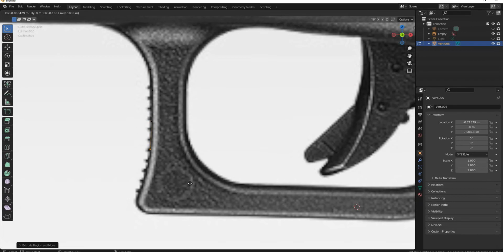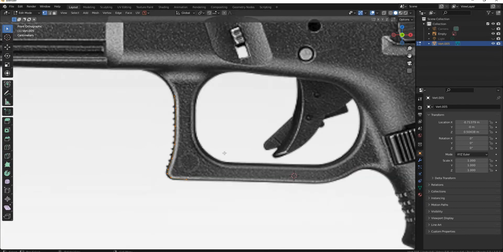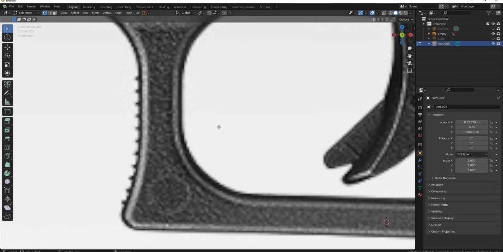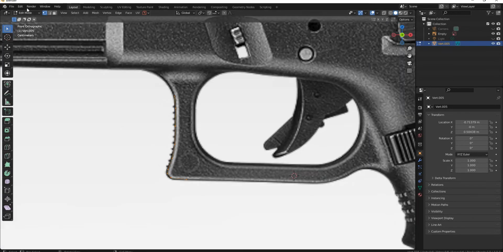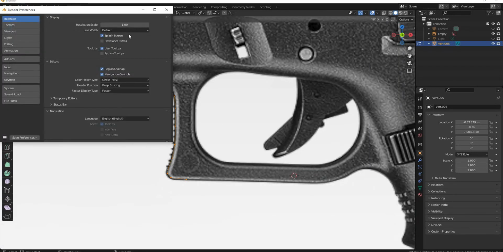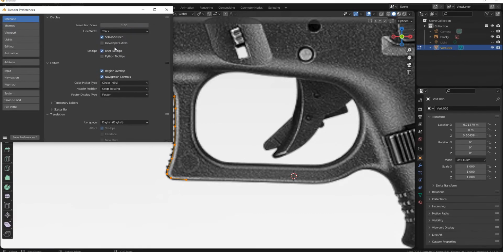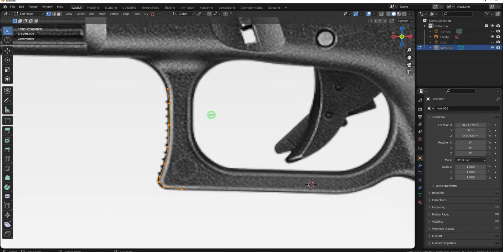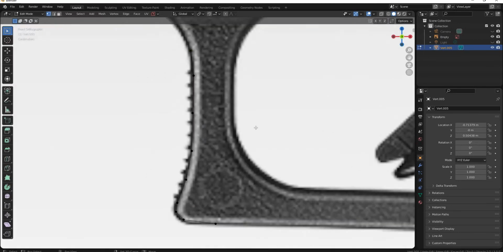Let me show you an example. This setting is very useful when you do modeling with a reference. In fact, I sometimes lost vertices when I used the default setting, and that's why it made it hard to control topology. However, when you change it from default to thick, vertices will slightly expose from the reference, so it becomes much easier to see.